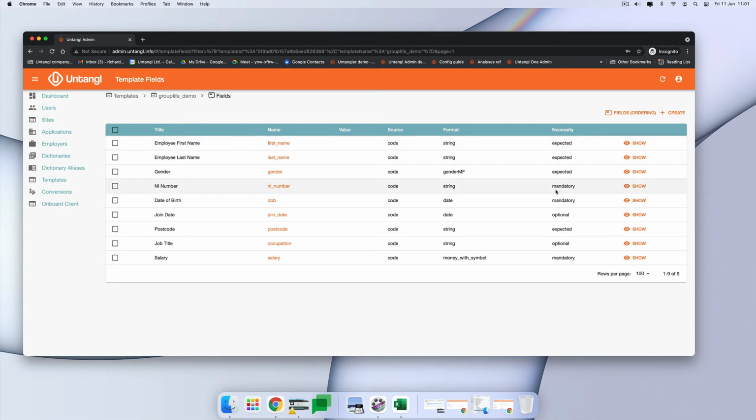So this determines the error messaging and how errors are treated by Untangler. So the data can be set as mandatory, optional, or expected, and that will change the way that the data is displayed if it's missing or not there or looks suspect. So that's the admin side of templates.